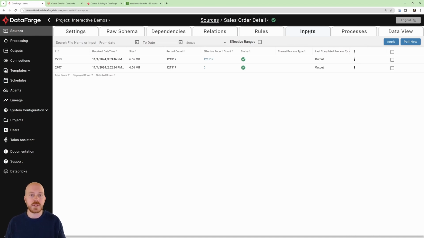And you'll notice every time you open a source, the default tab that opens is the inputs, and that's because the majority of the time when you're working with a source, after you've done that initial setup, most of the time you're going to be working with the inputs in one fashion or another, or navigating to another place from these inputs.